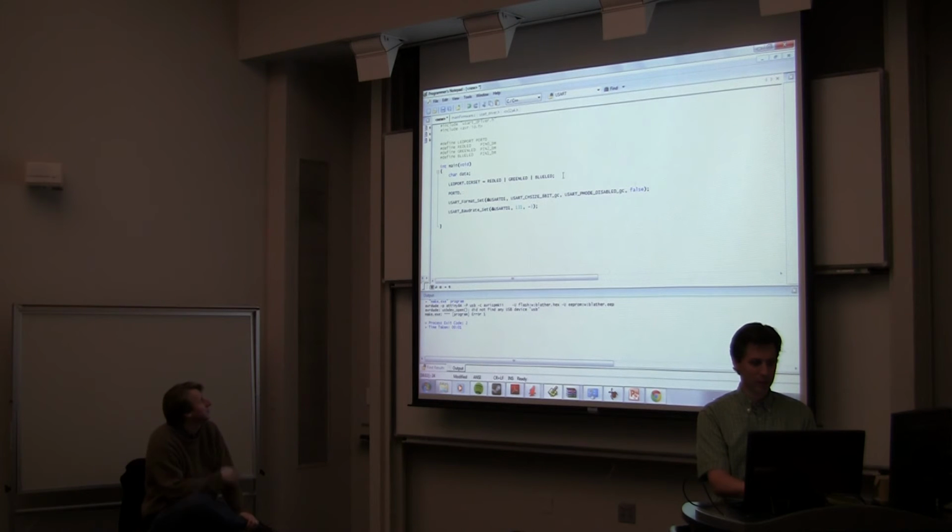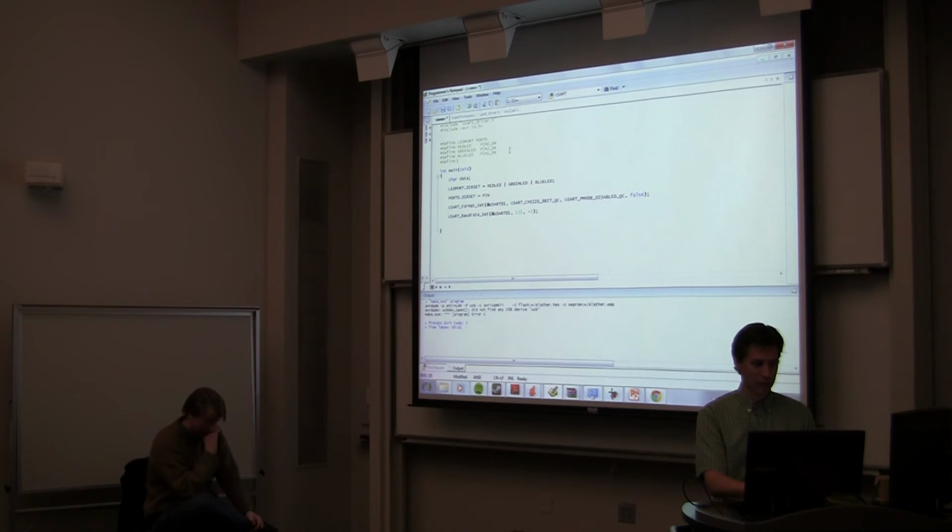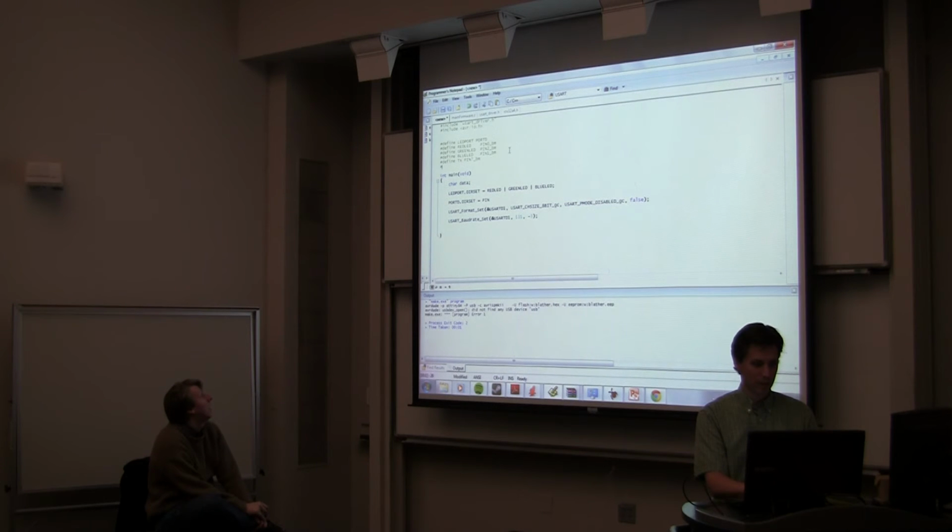Okay, one thing I've forgotten to do is I want to set the TX pin to output, and I know that the TX pin, let me just declare it. Now define TX is pin 7, and now define RX is pin 6.